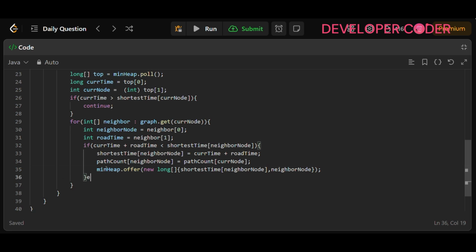Now in the else if part, inside this, if this current time plus road time is greater than that, it doesn't make sense, but if it is equal to, then we have to update, right? If it is equal to, then we were doing the addition, from where it is coming to the existing value. So in that case we have to write path count of neighbor node is equal to path count of neighbor node plus the path count of current node. So you can write it like this.